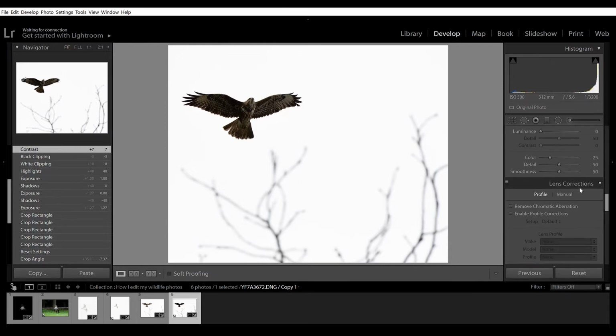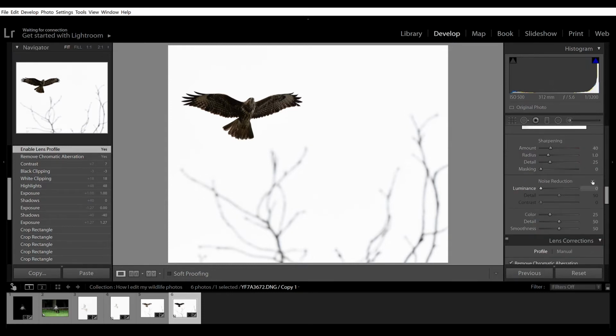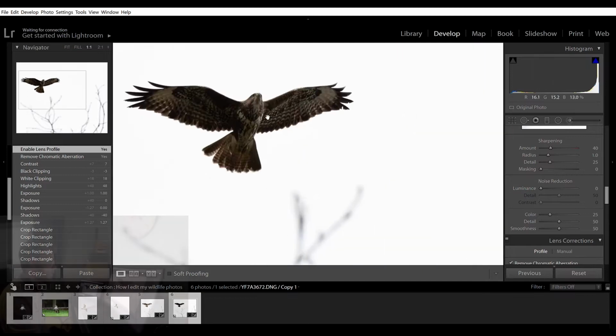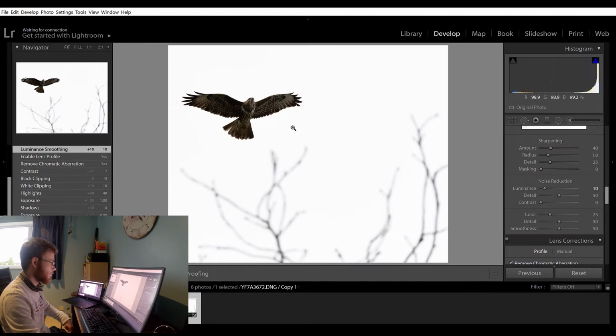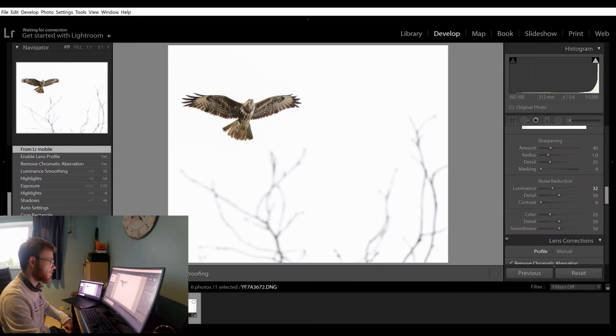Again, come down here. I did forget to do that, but you can do it afterwards, so that's fine. And then again, for luminance, we shot 500 ISO, so we don't really need to do much. But if you zoom in, there's a bit of noise there, so we can just put 10 to take that little bit of noise away. And bada bing, bada bong, that's another one done. Again, it is actually quite a bit different from the previous.